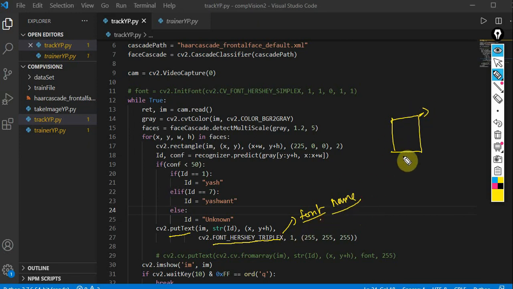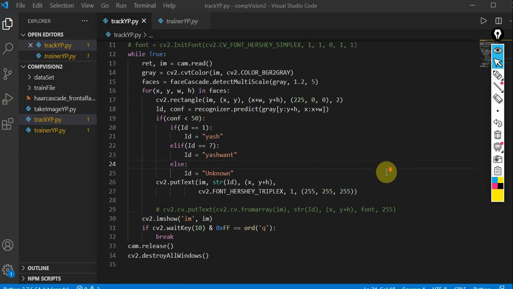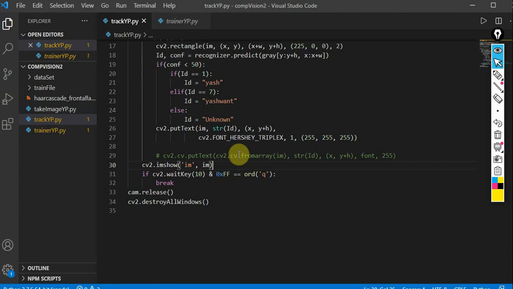When you write over this frame, this is the font name or font style. So multiple fonts are there. This is the size, 1, 2, 3, whatever you want. Sorry, this is the thickness, I think. Now let me clear this. It will show that window, and when you press Q, it will break, and the camera and this window will be destroyed.